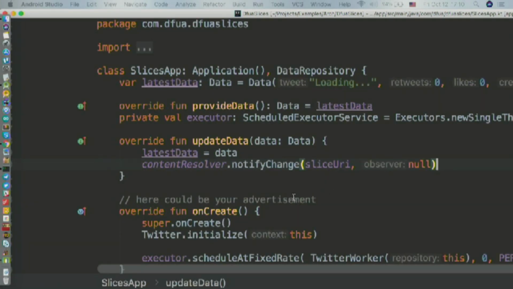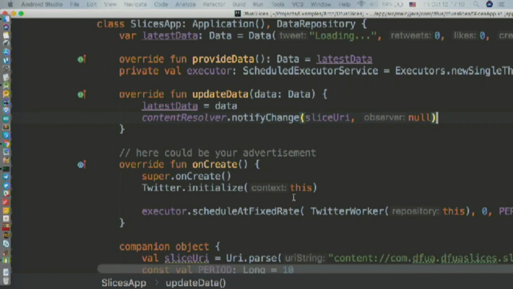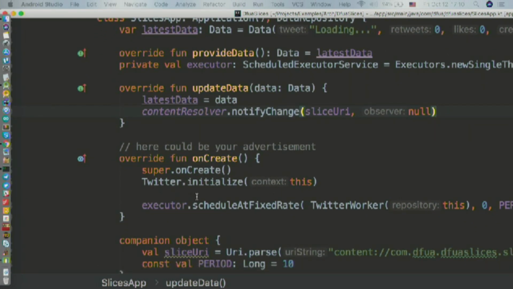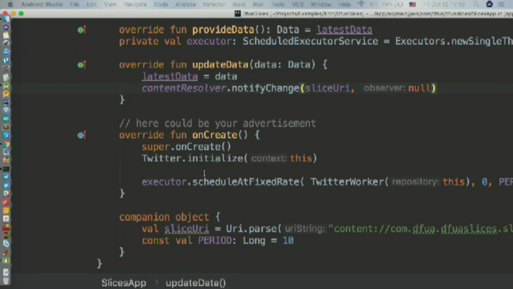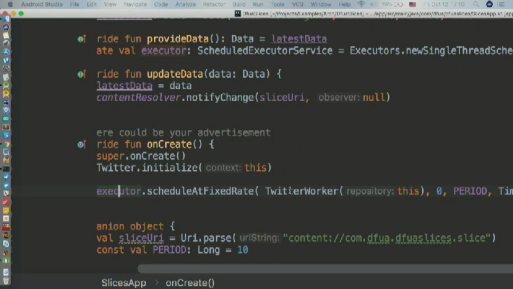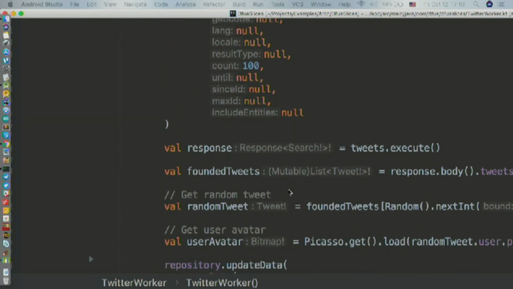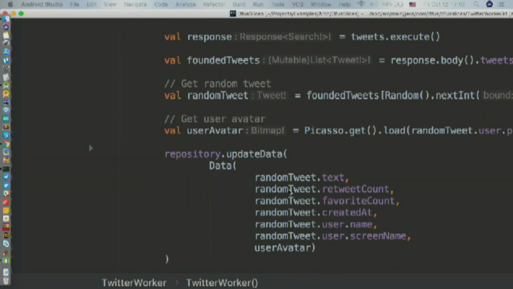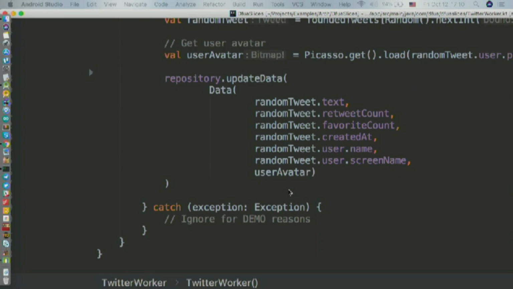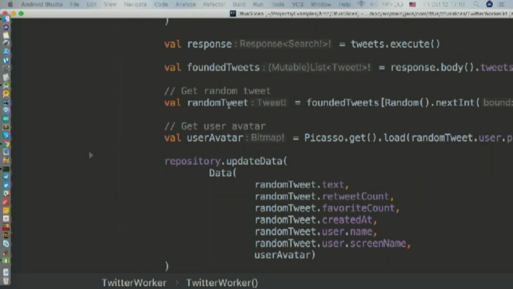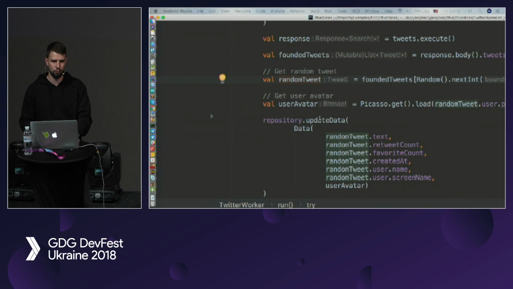And here we are doing actually pretty simple stuff. We have an executor to run our job every 5 seconds. Again, please do not use executors this way in your production code, but for the demo that's fine. Every 5 seconds, it will trigger our Twitter worker, and the Twitter worker will run some Twitter-related code. Mostly, it will just get a random tweet, get information from it, and notify the application that there's new data.